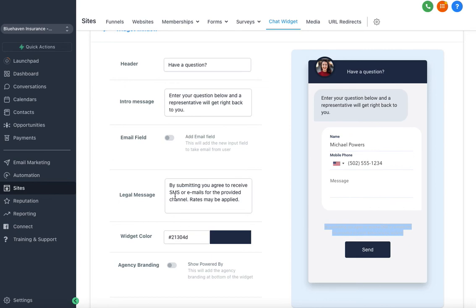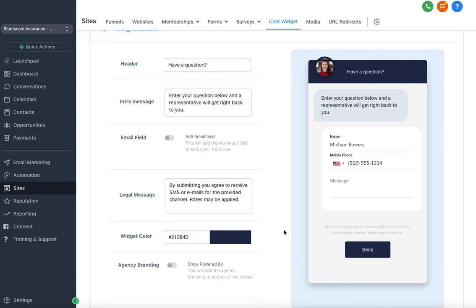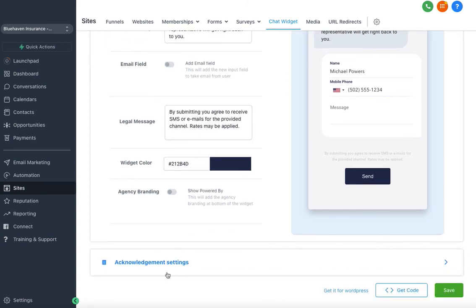So include that. Now, if you'd like to customize the actual color to match your branding, you can just select this box here and it can bring up the color field. If you know your hex colors, you can just add them here, but you can also use the slider bar to change things around and have all kinds of different colors on this. So once you find the one that you're looking for, click done. And then now your widget is ready.